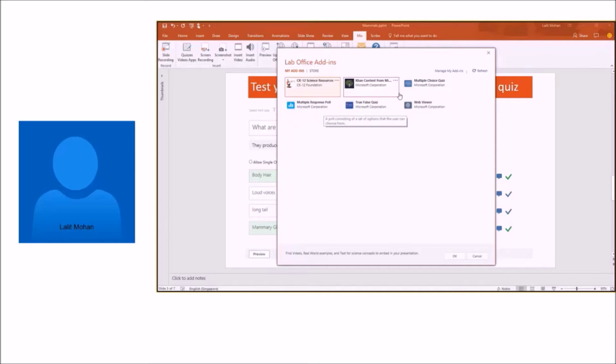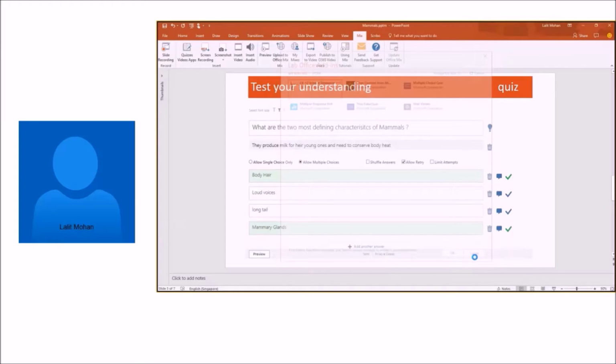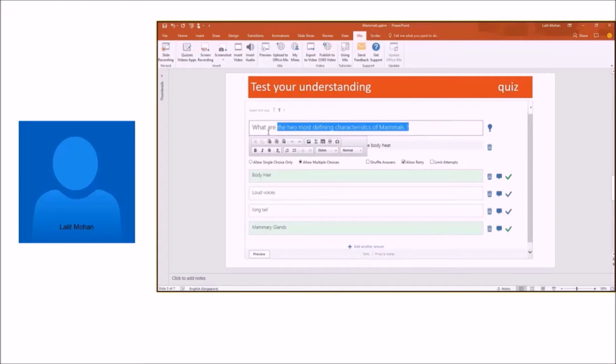This is a multiple choice. Okay, so here I've already put it inside. So I'm repeating, a teacher with no coding experience, who doesn't understand how to put these kinds of constructs inside, will be able to do this. So when I introduce it, I put inside the question. I'm asking a question: what are the two defining characteristics of the mammal?